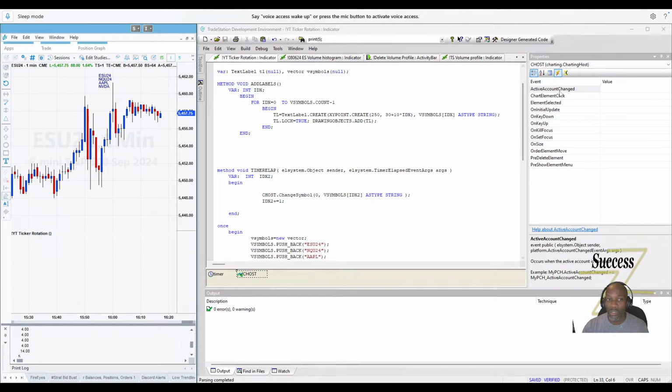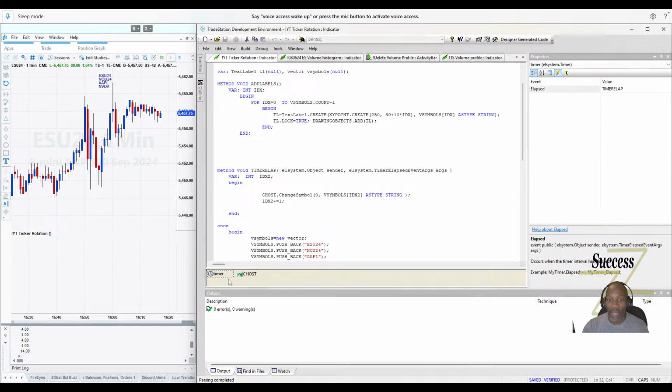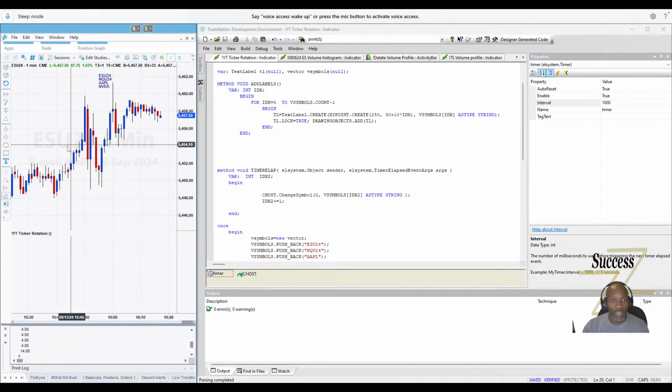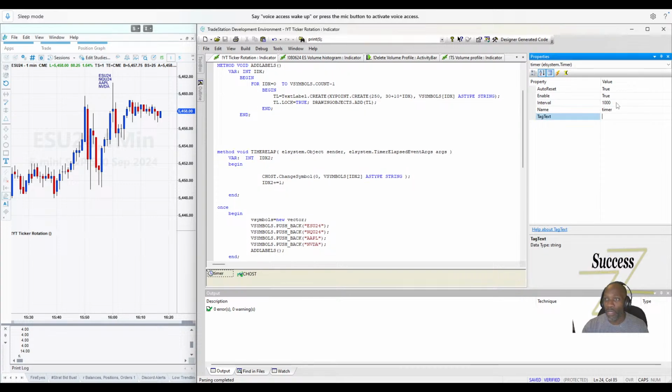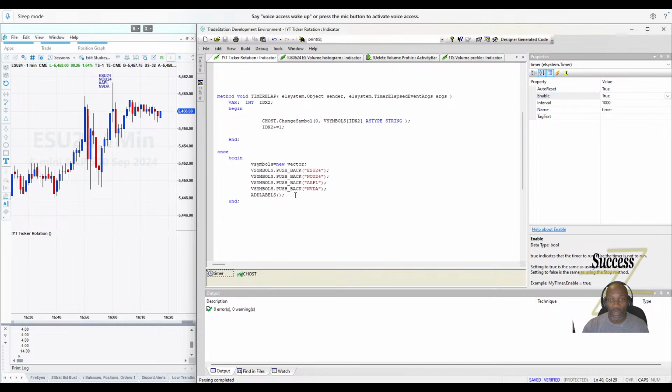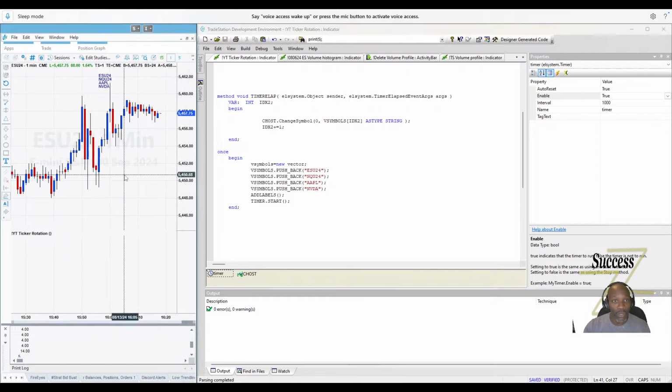We're going to change this timer to a shorter time just so you can see it. So not every 10th second, every second. All right, so every second it should go from ESU to NQ. It should keep rotating. Do we have enable on? Let's make sure that the timer started. So after we do everything with the vector and add the labels, let's make sure that timer.start is situated. Okay, so now ESU. Come on.